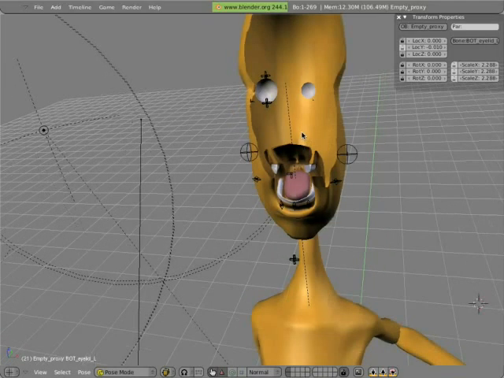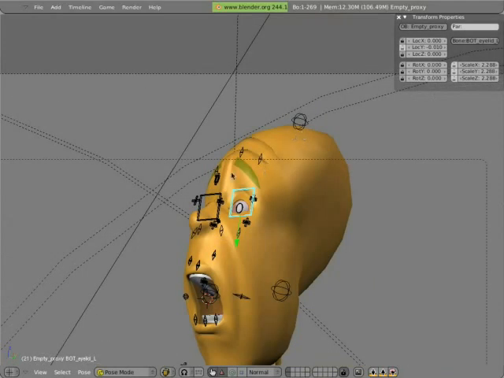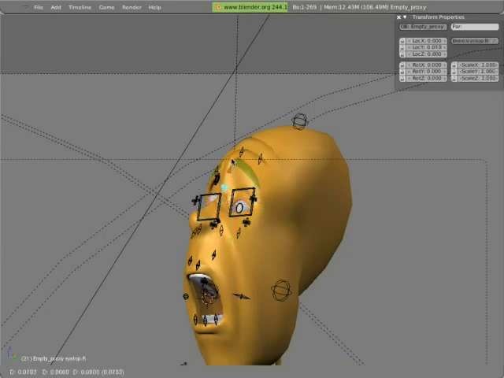And we can still, I'll go back to camera view. We can still exaggerate his eye open position by grabbing these guys and moving them up and down.